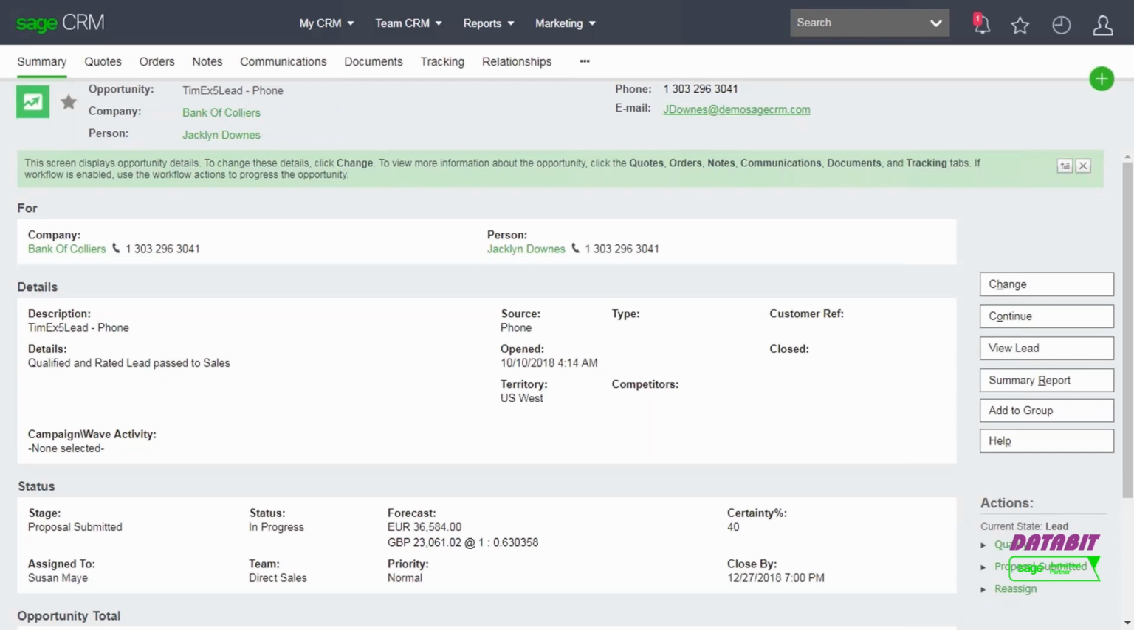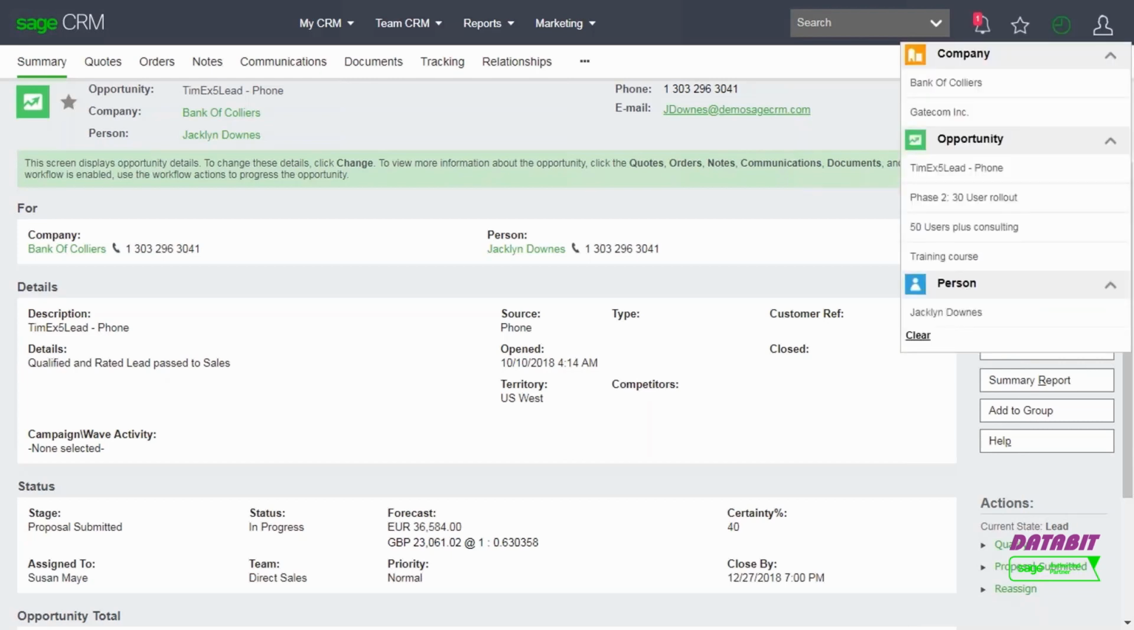So now we've looked at several records in quite quick succession: an opportunity record, a summary of a company, and the person. And I can use the recent list that I called out earlier to quickly return to any of the records I looked at. And you'll see how now I have a summary of Bank of Colliers, I have an opportunity called Time X5, which we looked at, and Jacqueline at the bottom there. So you can see then how the recent list comes to life based on where you've been and what you've been doing. It helps pick up the breadcrumbs, if you like, a trail of breadcrumbs for your recent user experience.